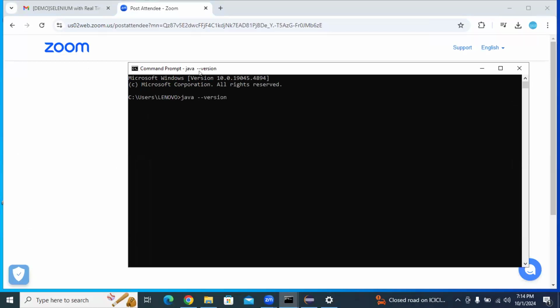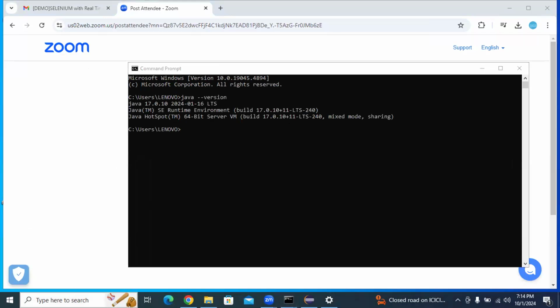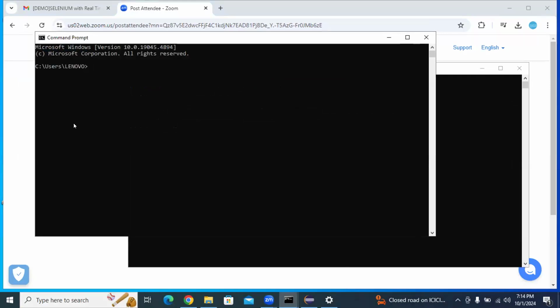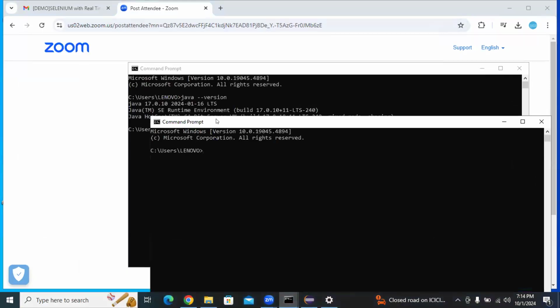Simple. No need to ask whether my Java is installed properly or not. Please don't depend on others. Simply open the command prompt. Just search for cmd, command prompt, and type java -version. It will immediately tell you which version you are currently on.